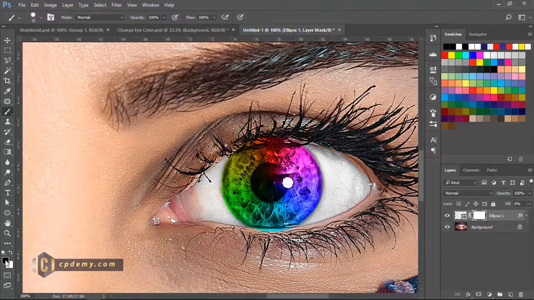So black shows the areas that are hidden in the mask, while white shows the areas that are visible, and then gray shows the area that are partly hidden and partly visible. So as you can see now, I have white here, so everything is visible. So if I just click maybe Ctrl I to invert it, you can see it goes back, which means that's hidden everything. So Ctrl I to invert it again, so everything is now visible.